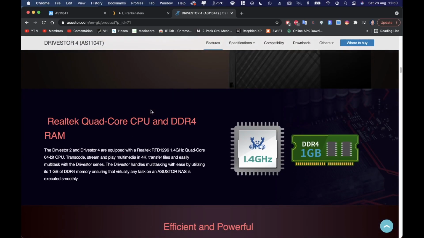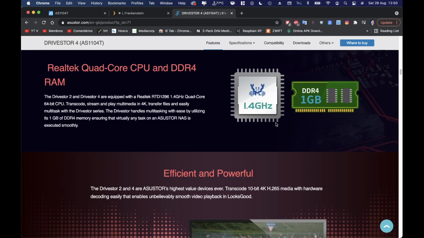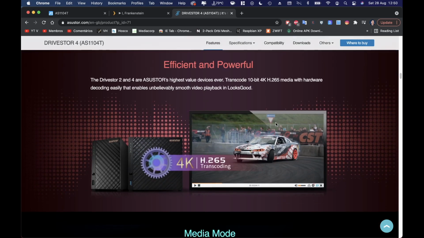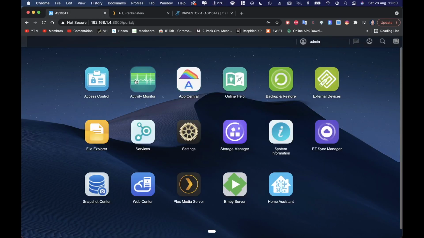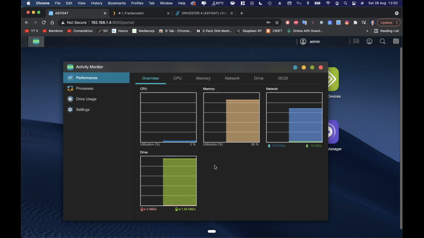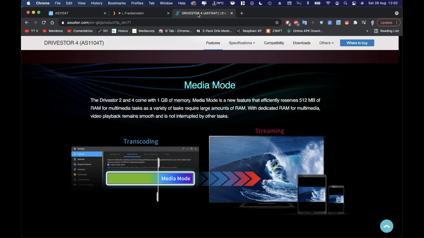So the rose gold coloring, okay. Realtek quad core CPU, DDR4, efficient and powerful, yes. Media mode, this is one of the things that grabbed my attention. In media mode, as we are testing right now, still testing, if we go to the activity monitor here, we can see 2% of CPU utilization, 85% at this moment of RAM, but this means that it is targeted at multimedia playback without any effort at all, and it uses the RAM as a cache.